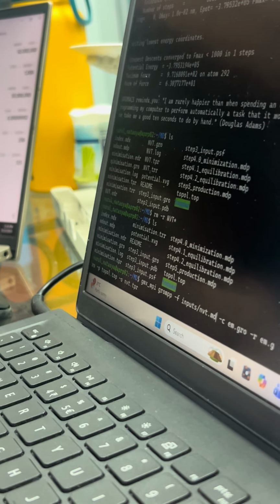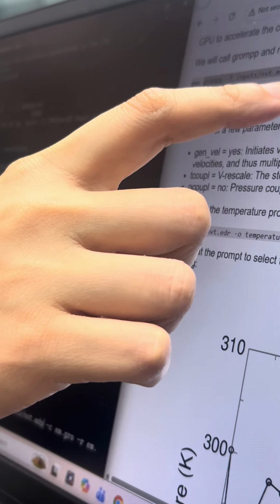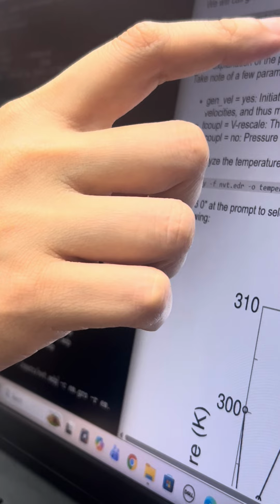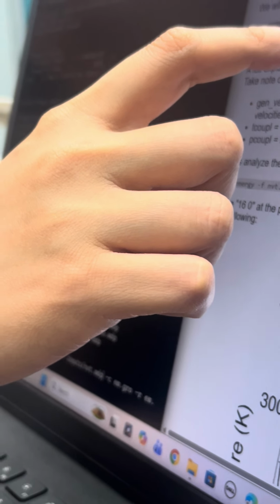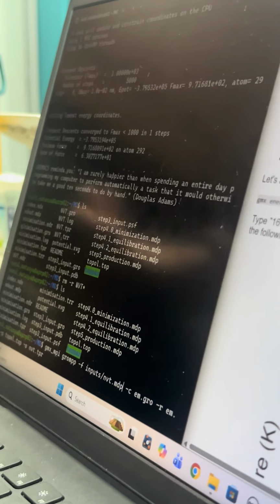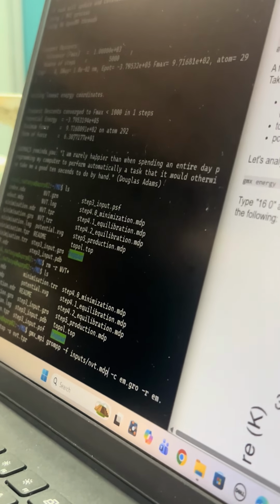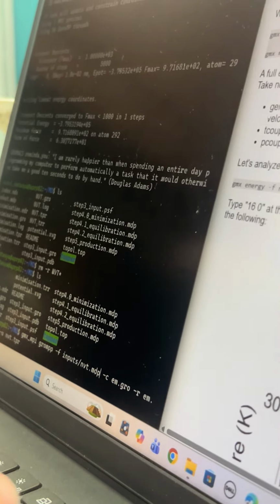No. So basically what this is saying is that this is the name of your file, but this is because it is in a folder where this file is present. But you are already in the folder where your file is present, so you change it to the name of your file only. NVT. No, it's the input file.